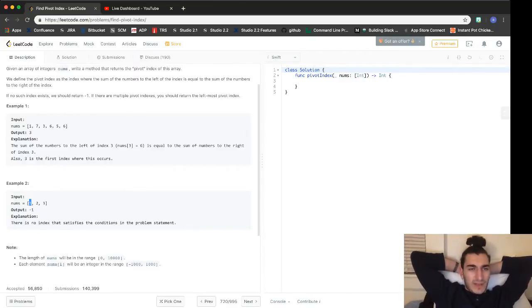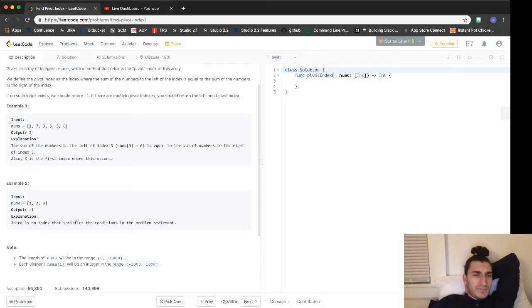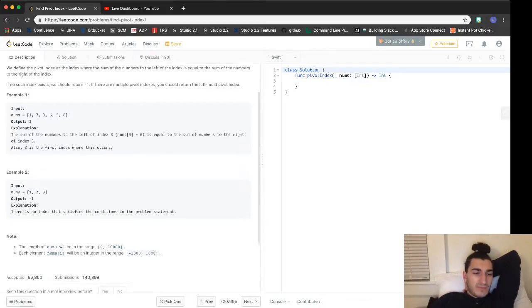Trying to think. I guess, so first of all, the brute force approach would probably be just to test every single pivot. So test every number in the array. So for each element in the array, we then need to test, and we would do that by going through the remaining each side and adding that up and seeing if they're equal. So that essentially would be quadratic time. We should be able to do better than that.